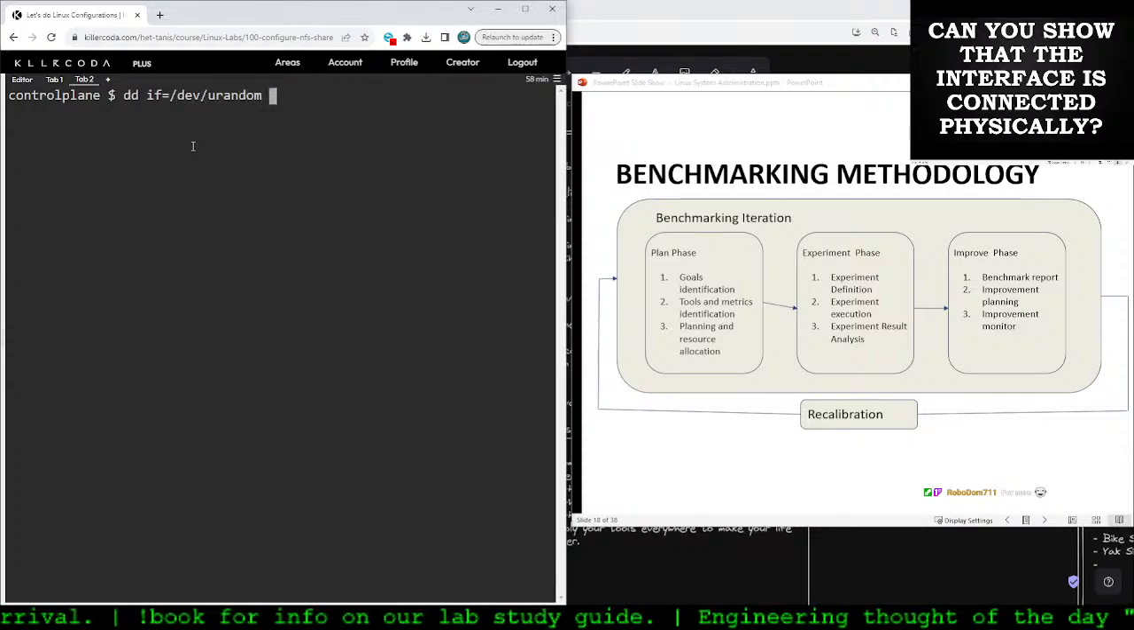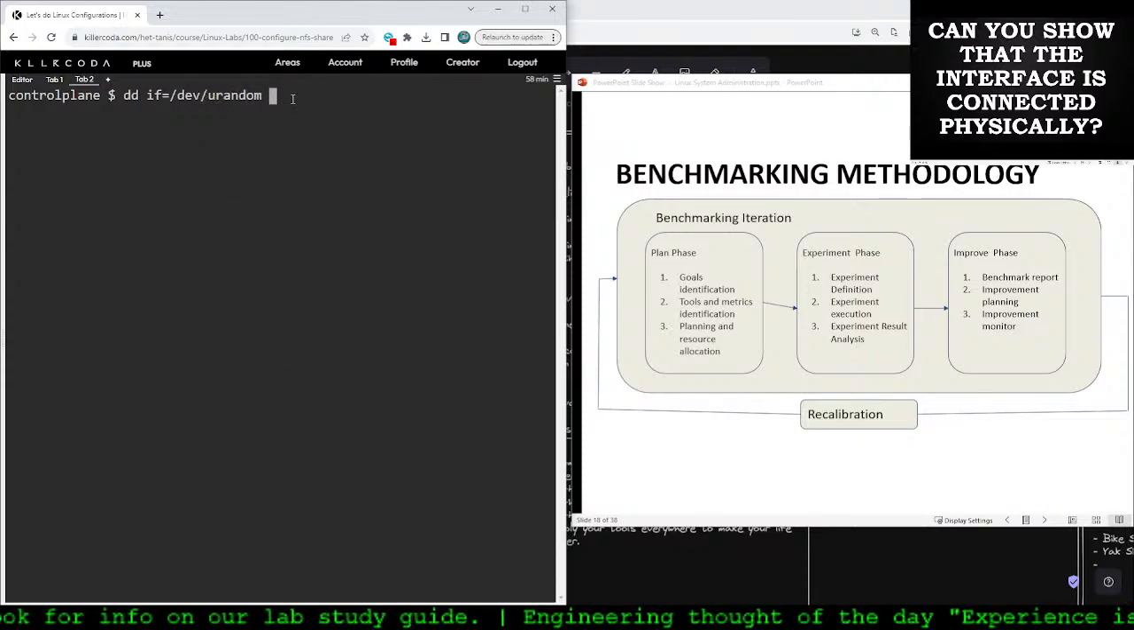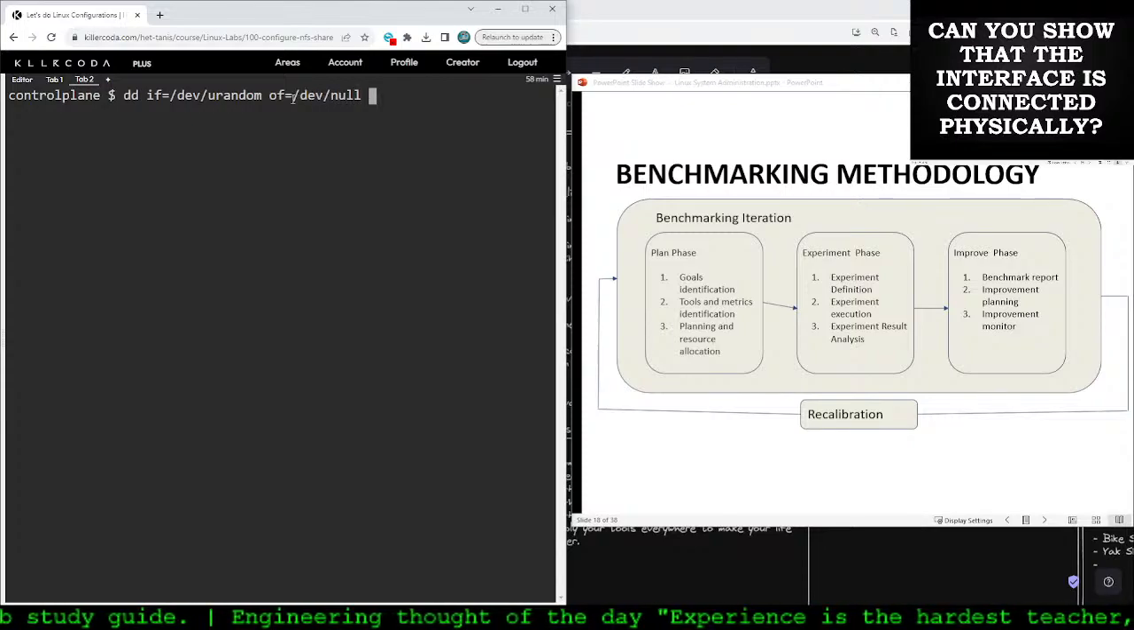So every time my system goes to grab a bit, it's going to get a random 1 or a 0. Well, that's going to cause the processor to use some CPU cycles. I'm going to say the out file is /dev/null. I don't give a damn what, I don't care. Just pull a bunch.